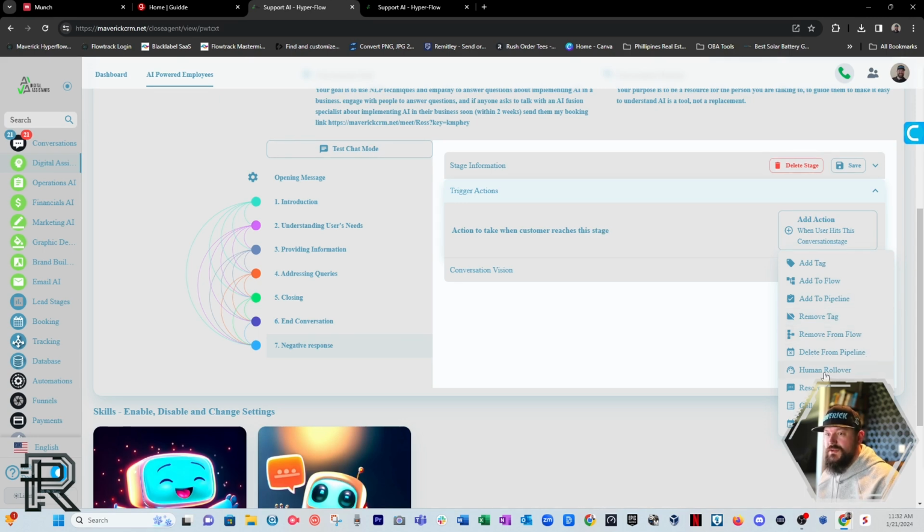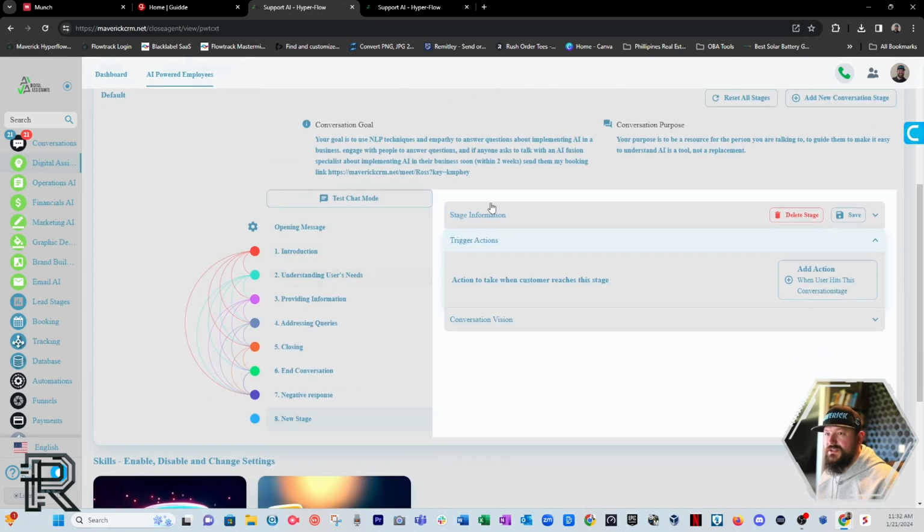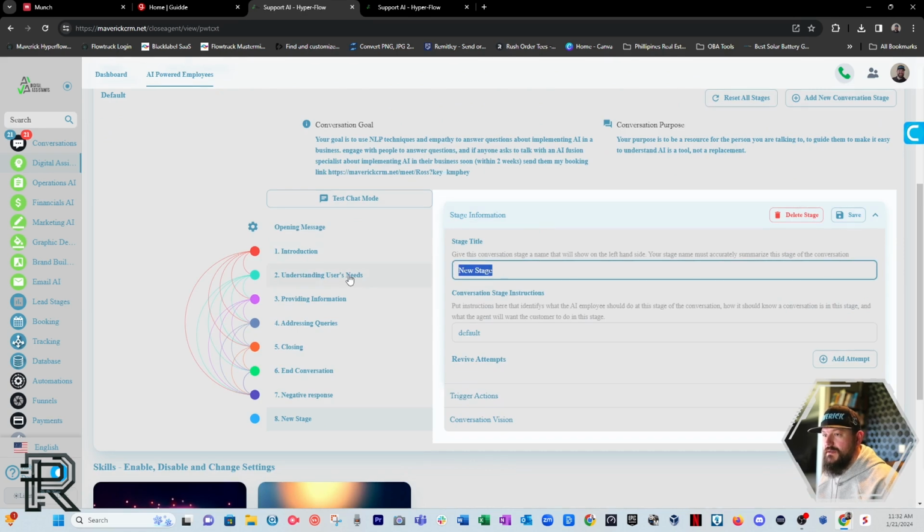Human rollover, so if it goes into addressing queries and they don't know it, I can put them on a human rollover. You can have it resolve the conversation, and then you can have it collect data. This one's actually really powerful. So if I get to the point where, let's just add a booking stage. So I want to add booking.